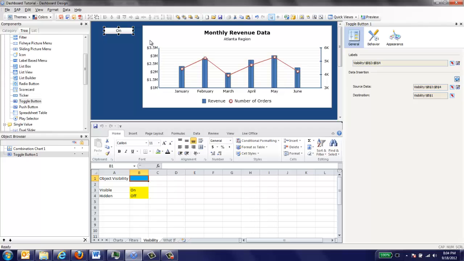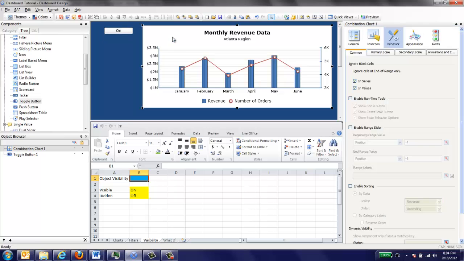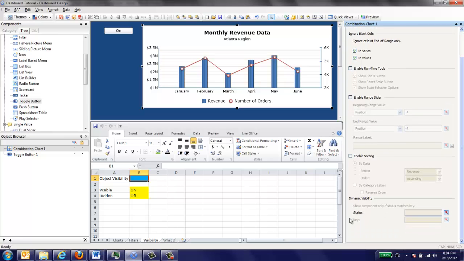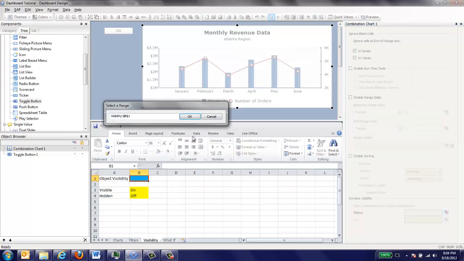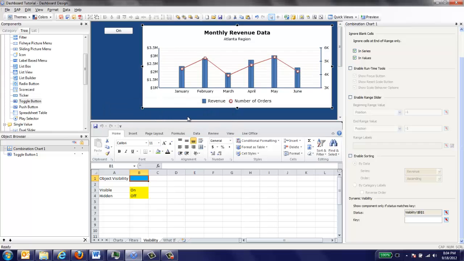Now that we've set up the toggle button, let's set up our chart in order to look at that value. What we're going to do is come over here in our properties to the behavior tab. And under common, we're going to scroll all the way to the bottom where it says dynamic visibility. Dynamic visibility asks for two things. It asks for status and it asks for the key. Now the status is this blue cell, cell B1. We're going to select that and click OK.